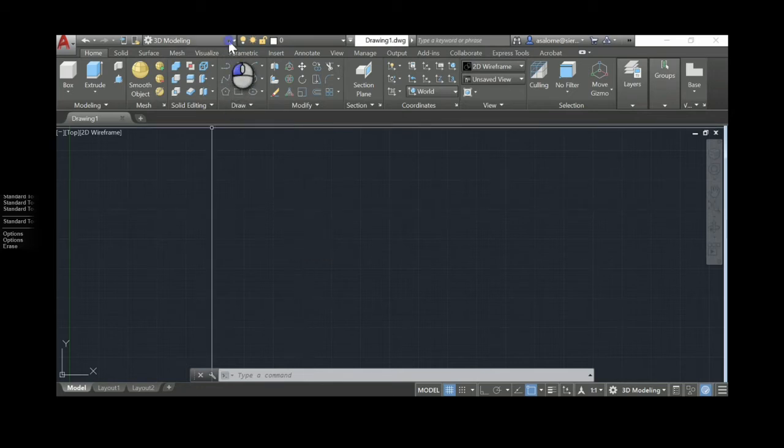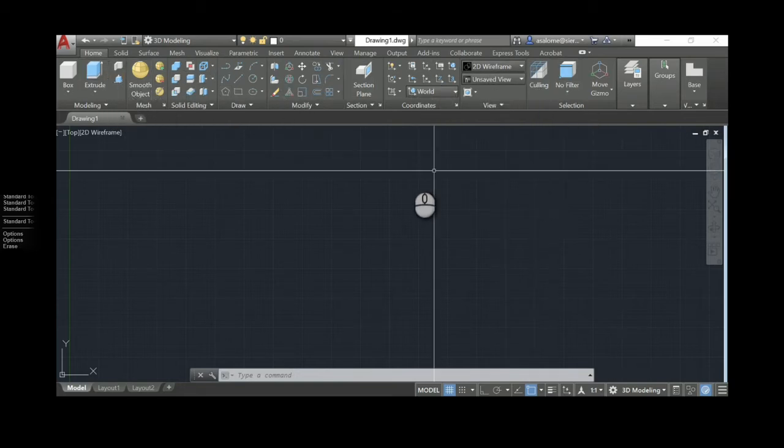Also keep in mind that workspace switching is what gives you the tool set that you're accustomed to seeing on the screen in the lab. Okay, a couple of other things.